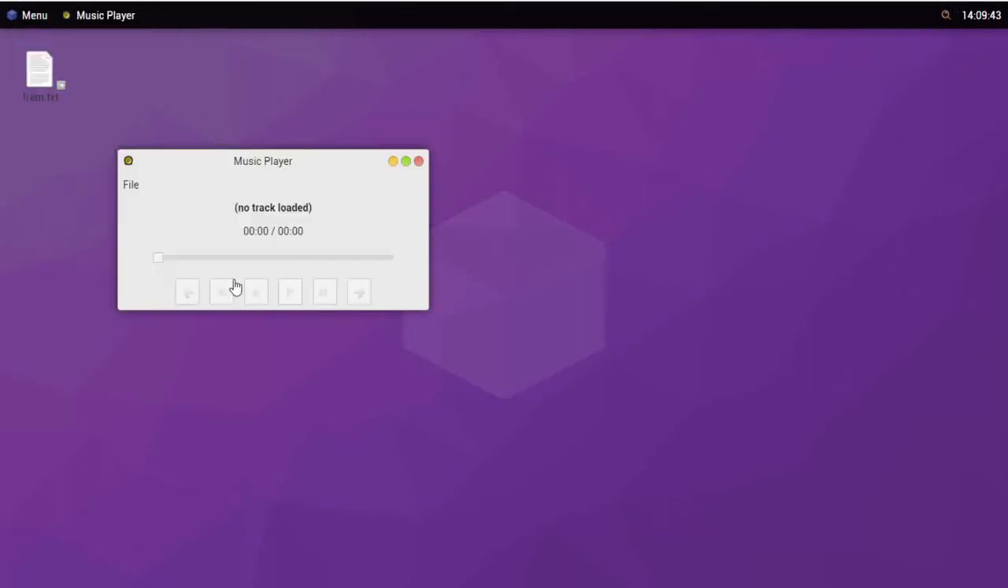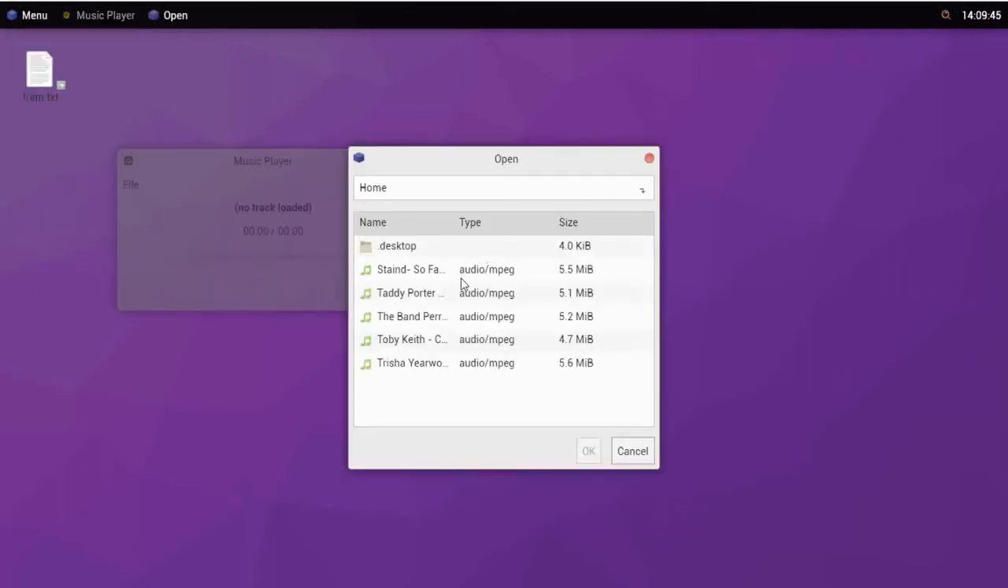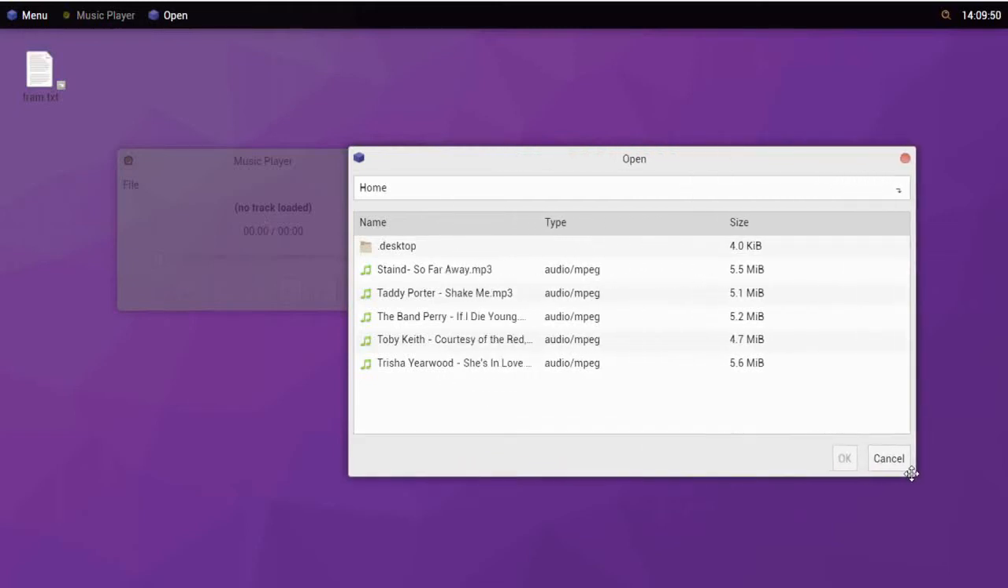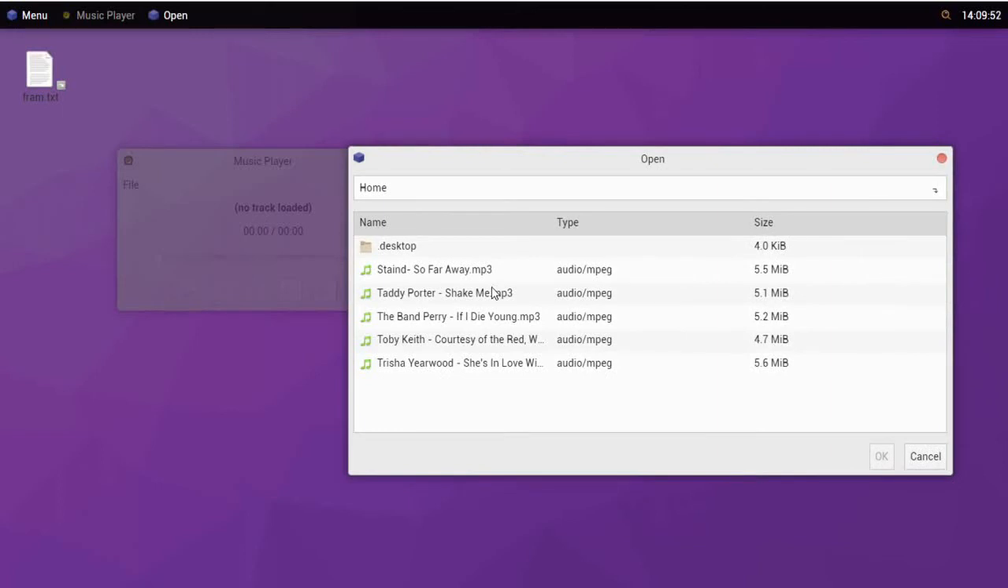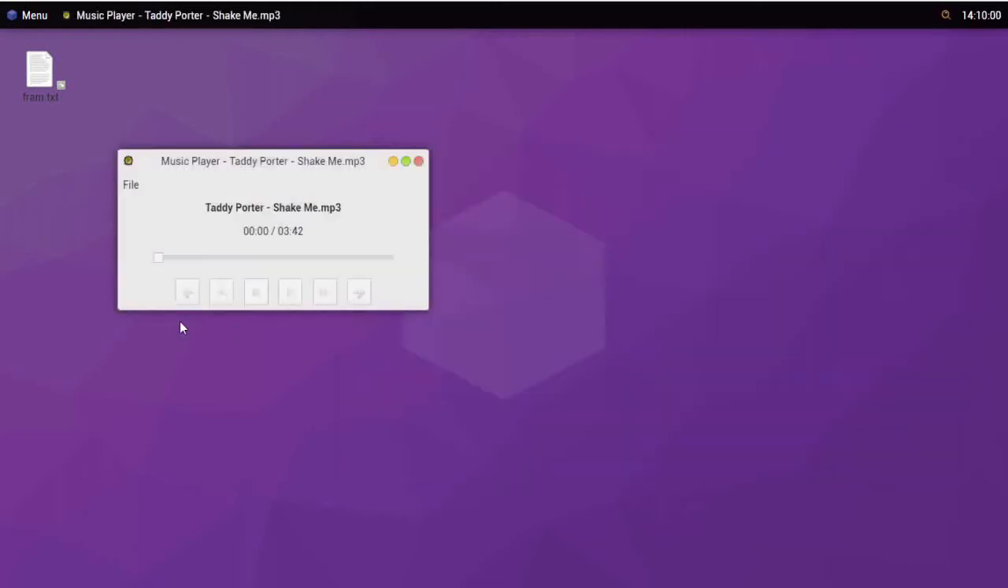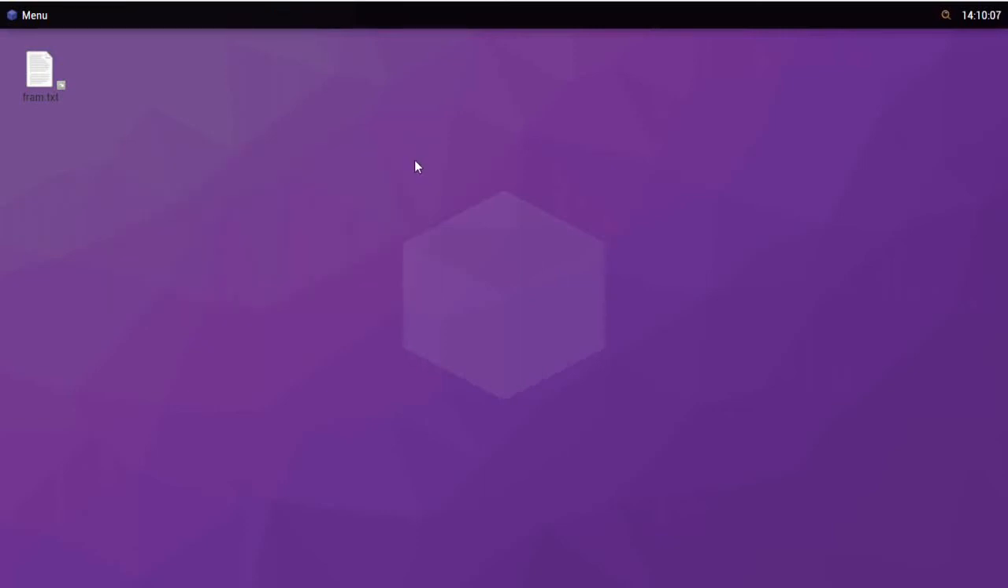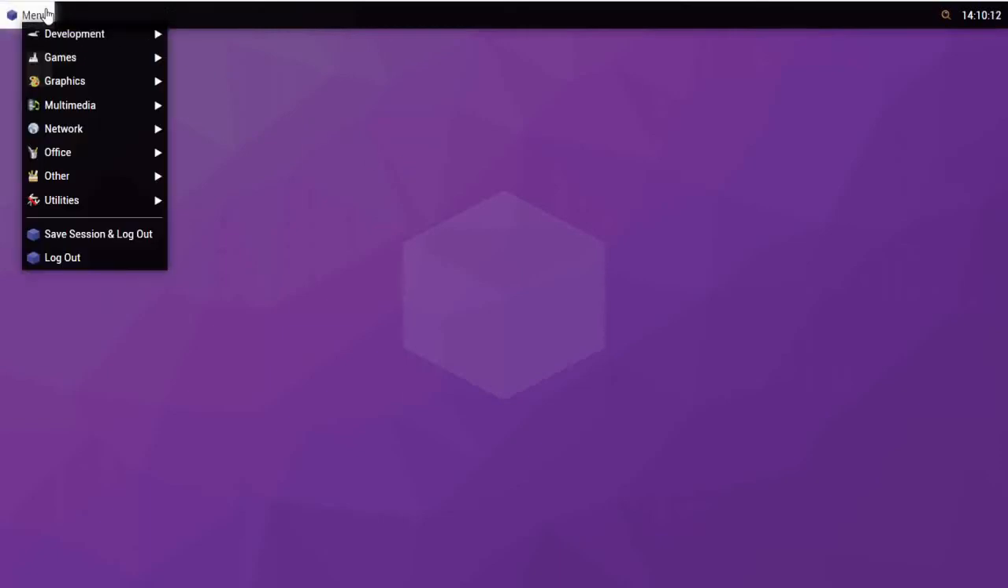Music player. File open. I'm not too sure if these are copyrighted, so I'm kind of concerned. But Staind, So Far Away. The band Perry, If I Die Young, Toby Keith. We'll play a song. Enough of that now. Can't seem to press the play and pause icons, which is quite weird, which is quite bad. Hopefully I'll not get claimed, but we'll see.